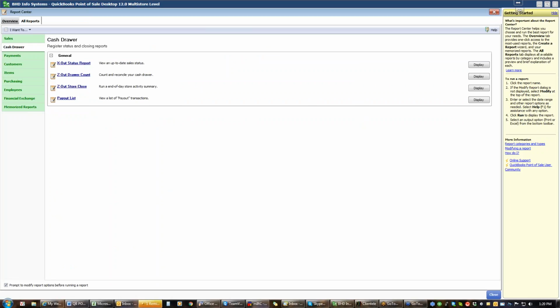We can also take a look at cash drawer reports. The cash drawer reports include X out, Z out, drawer count and store close, and a payout list. An X out and a Z out are very similar. They both show you your total sales for the time period in question. The Z out store close and X out look exactly alike.